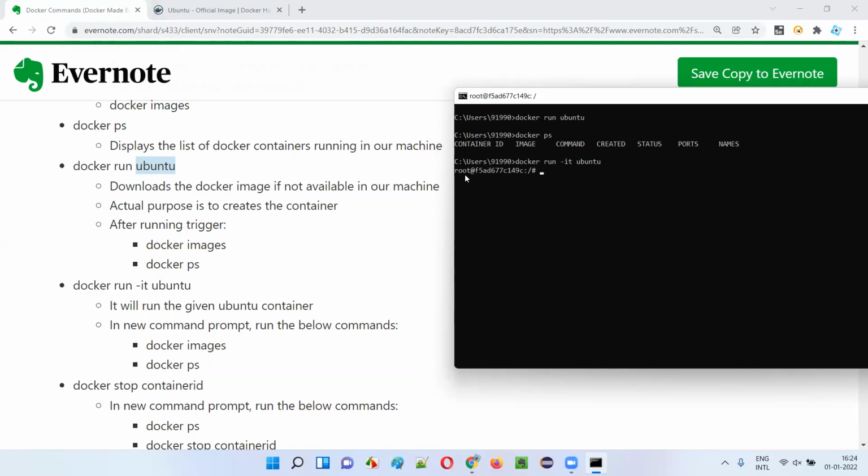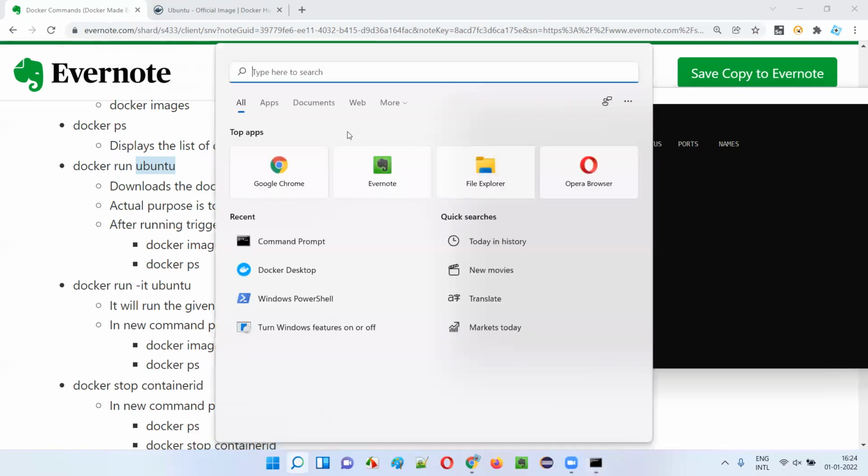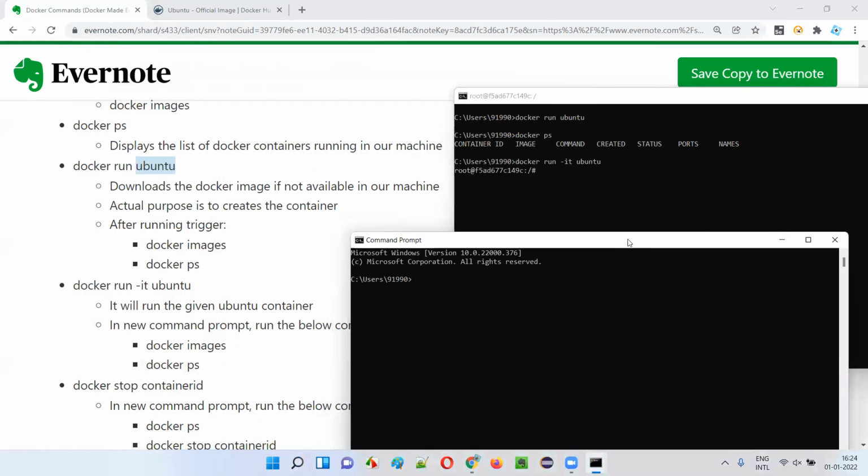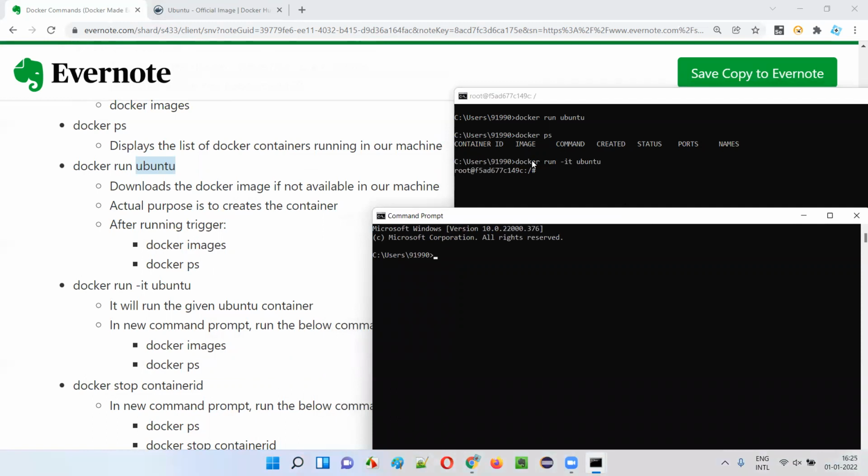You see, already the Ubuntu Linux operating system command prompt is coming. That means it has been running. The container is running. But here I cannot run the docker ps command because this went to a different interface, the Ubuntu interface. So what I will do is, without closing this command prompt, I'll open another, fresh command prompt here. I created this container using the Docker software with the command docker run -it Ubuntu, and the Docker container is now running.